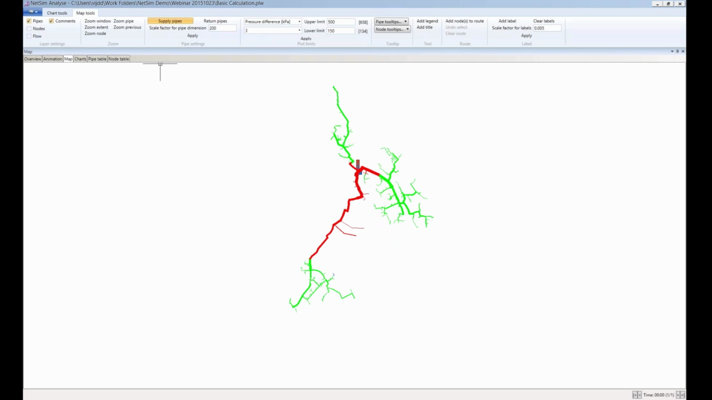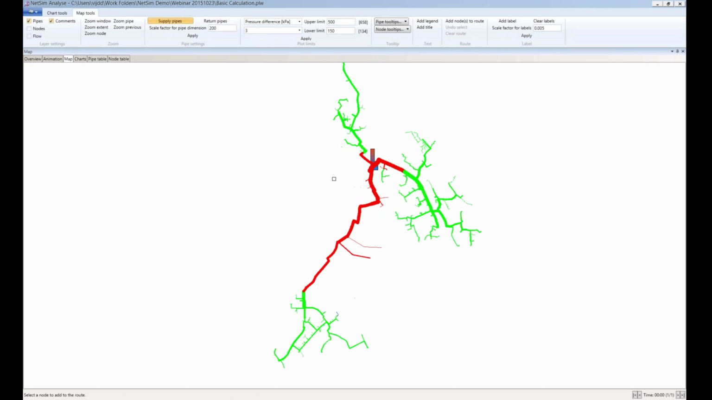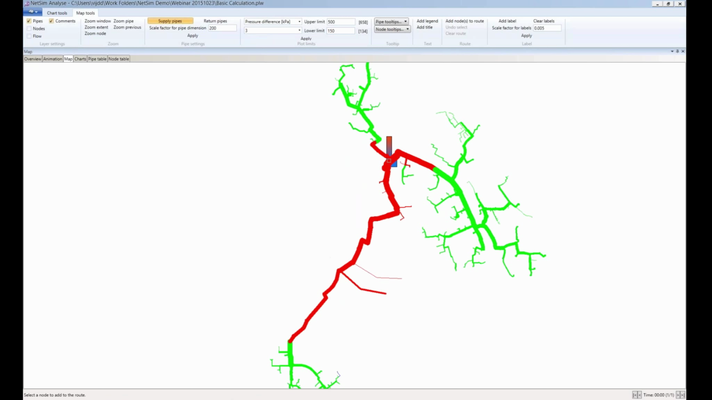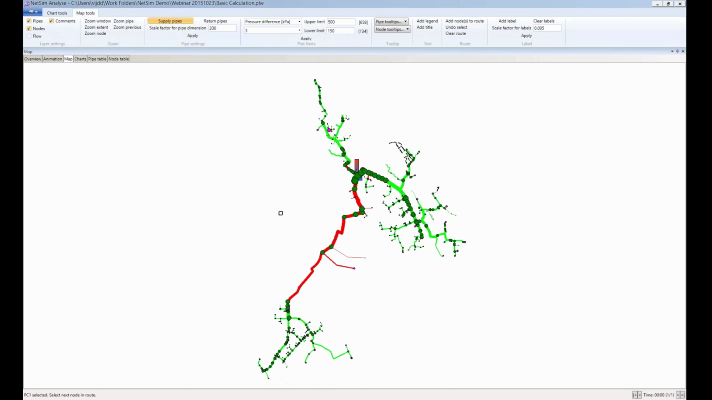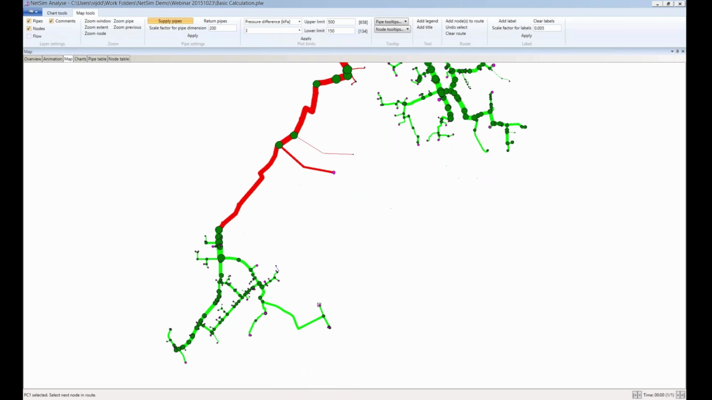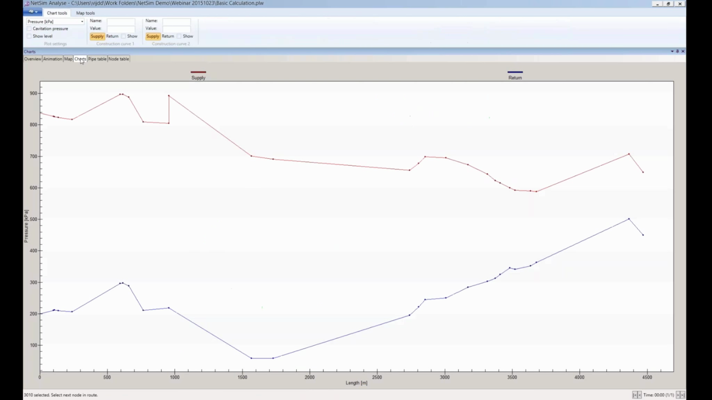Something you can also do is make a route if you want to see the pressure. So we want to make a route from our production facility until this point where we put the set point. Then we can check the charts to see how our pressure looks.